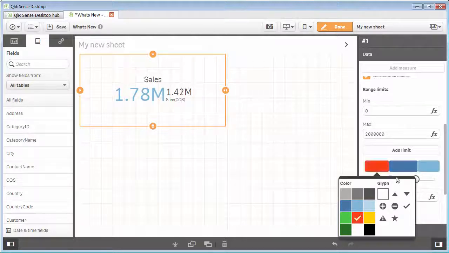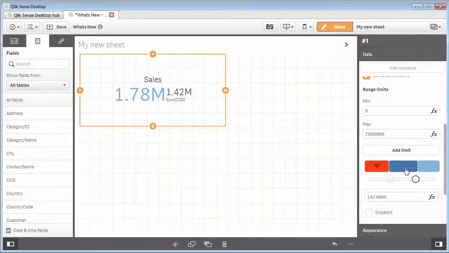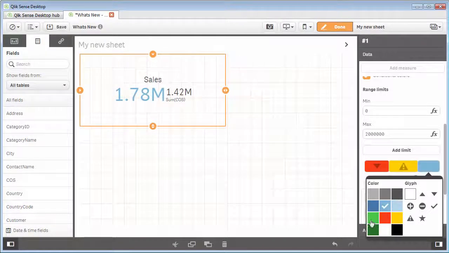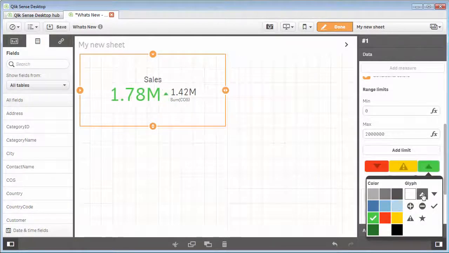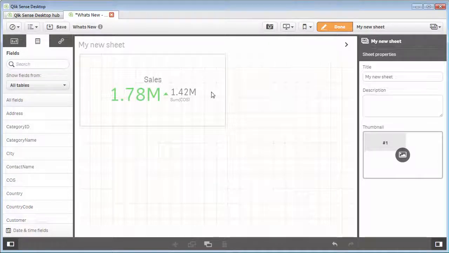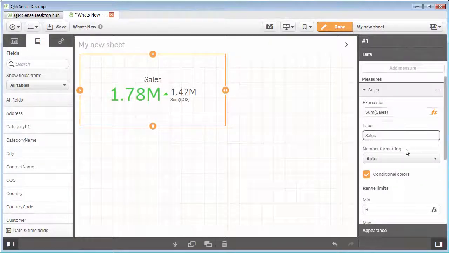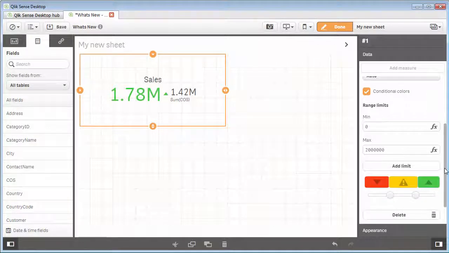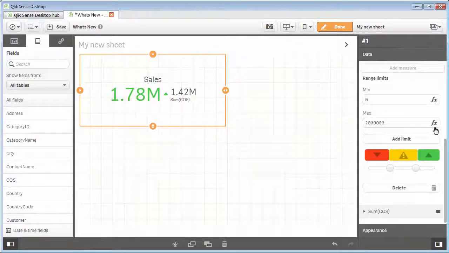And maybe we'll start out with red. You can choose a glyph if you'd like, which is just like a graphic. And I'll choose yellow. And then we'll choose green. Okay, and these values for the expressions as well as your min and max and your limits, they can be dynamic with expressions based on other incoming values.